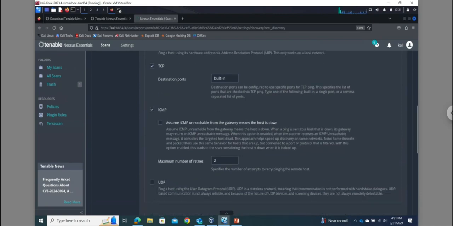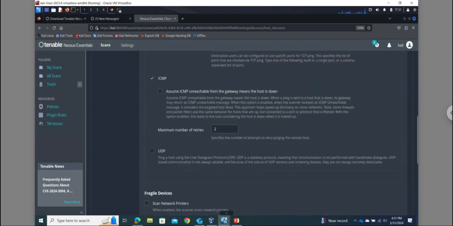You can set the maximum number of retries, specifying the number of attempts to retry pinging the remote host. Why? Because if you continuously ping, the remote host may identify that somebody is trying to reach out, and your IP address may be blocked, so that you may not reach it next time.